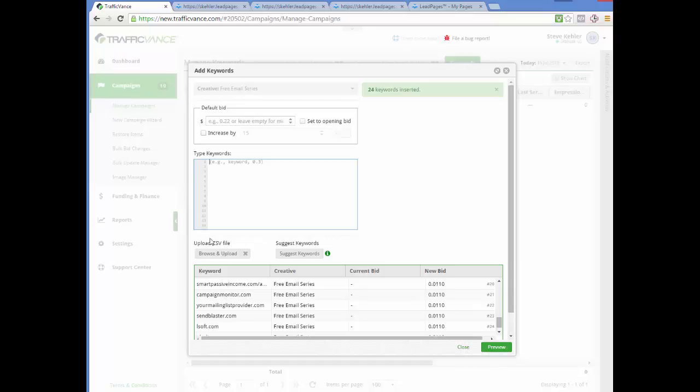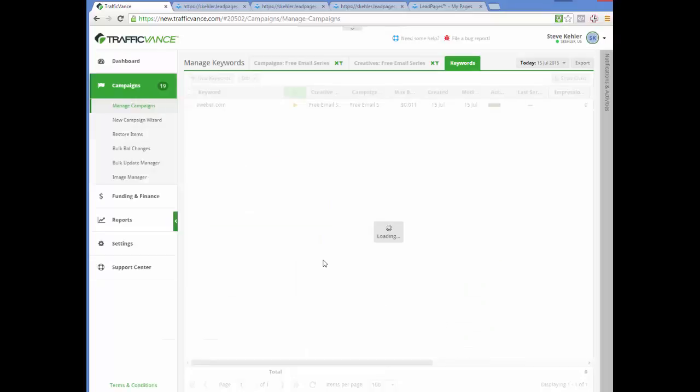Now, of course, as we go through this, you would be able to upload a comma separated value file, a CSV file. If you had, say, from another PPV network, several thousand targets set up already, you would be able to export them to a CSV file, and from Trafficvance you'd be able to upload them directly and wouldn't have to go through the task of copying and selecting them from your Excel spreadsheet. Okay, let's close that. So it's going to populate the keywords into our campaign. There they are.